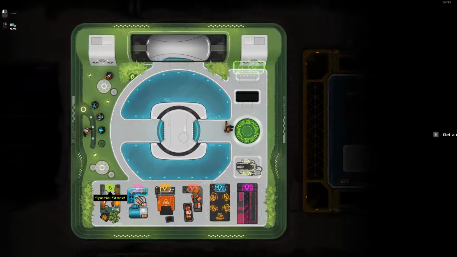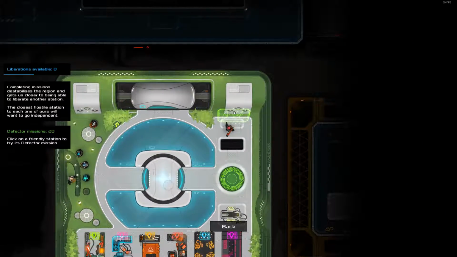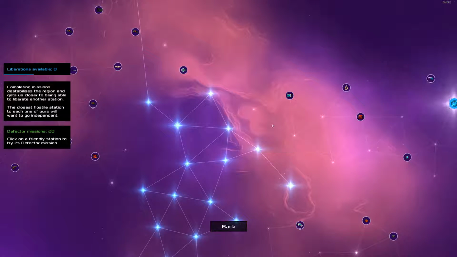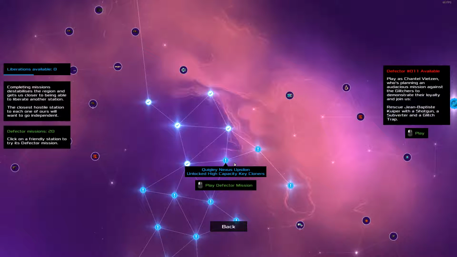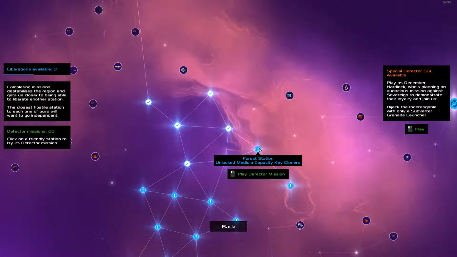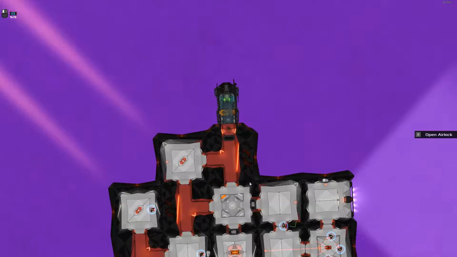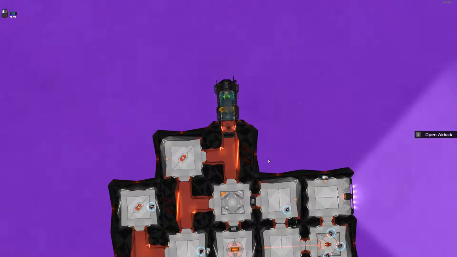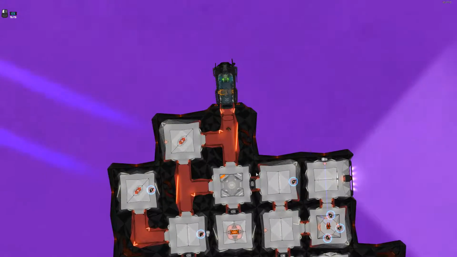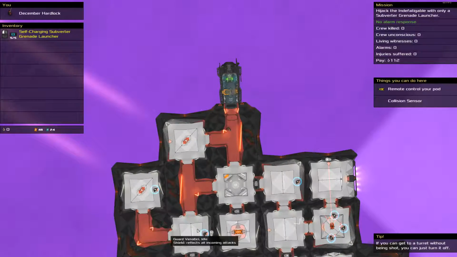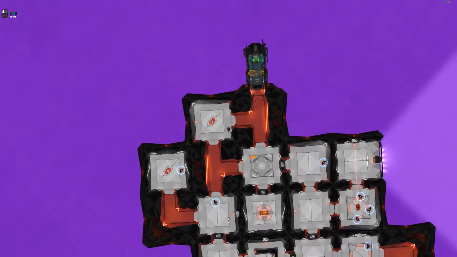Alright, well, let's do another defector mission real quick. How are we doing on those? We've done all the ones up here, so I guess we'll do this one. Forest Station. Hijack the Indefatigable with only a subverter grenade launcher? Holy hell, alright, that sounds like a challenge. Okay, it's self-charging at least. Oh! The guards all have shields. And guns, I hope? Otherwise this is gonna be super awkward.